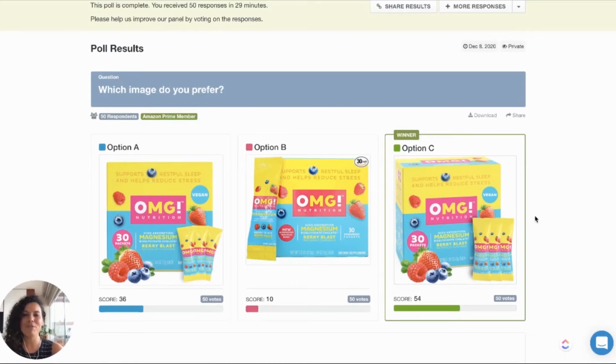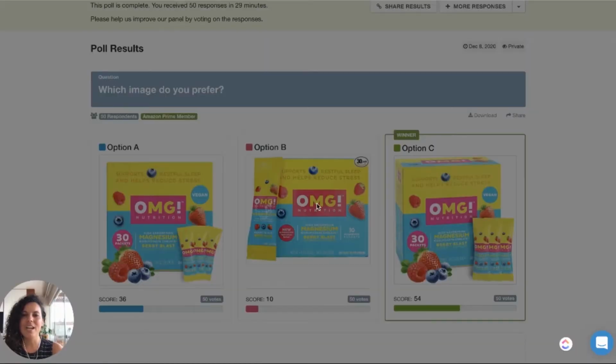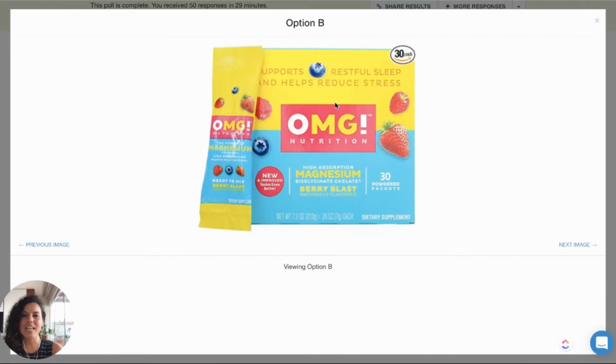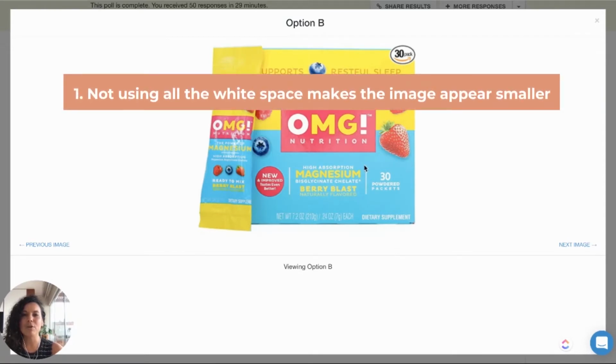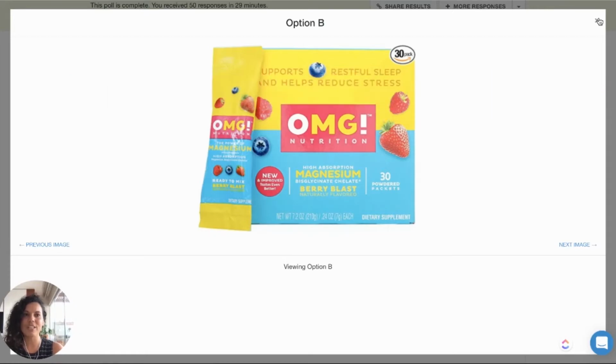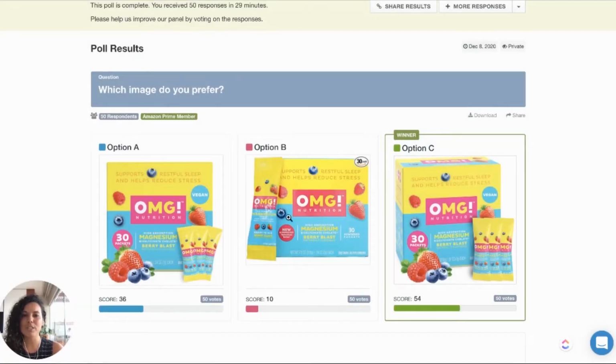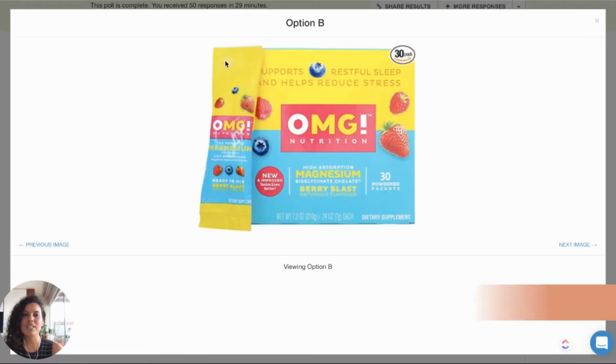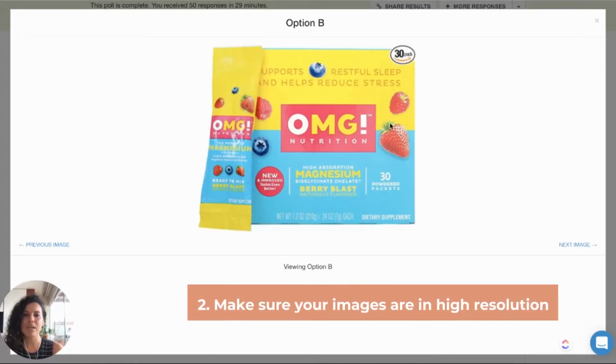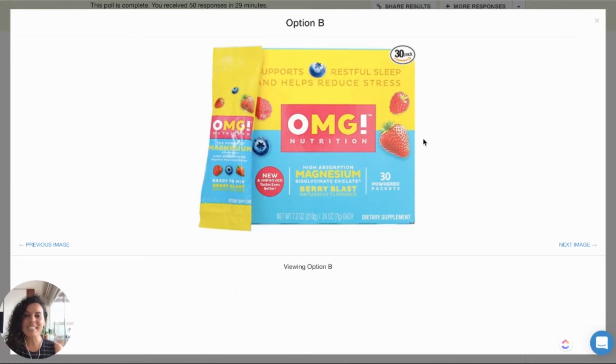So on this test, if you look at this middle variation here, what you can see is that it was actually not using all of the white space top and bottom. So it actually looks smaller than the other variations on the left and right. See how much smaller this actually looks when you look at them next to each other. The other thing that you'll notice is this is a very low resolution image. So it just doesn't pop. It doesn't look crisp and clear. Yes, they're using vibrant colors, but everything looks just a little blurry.